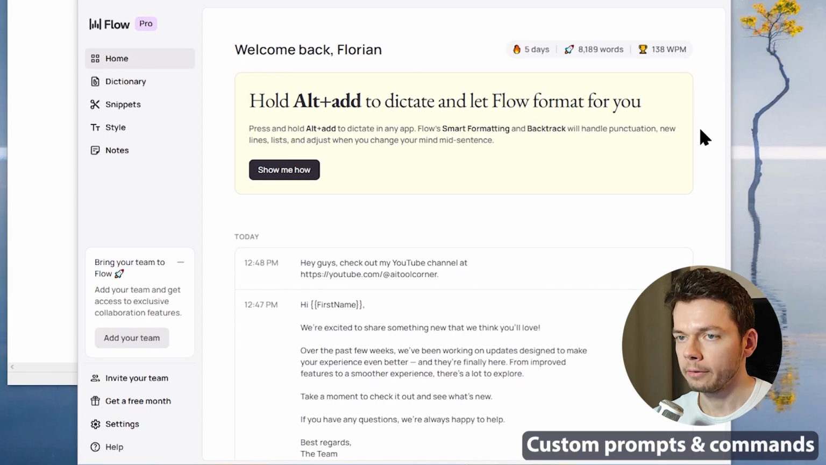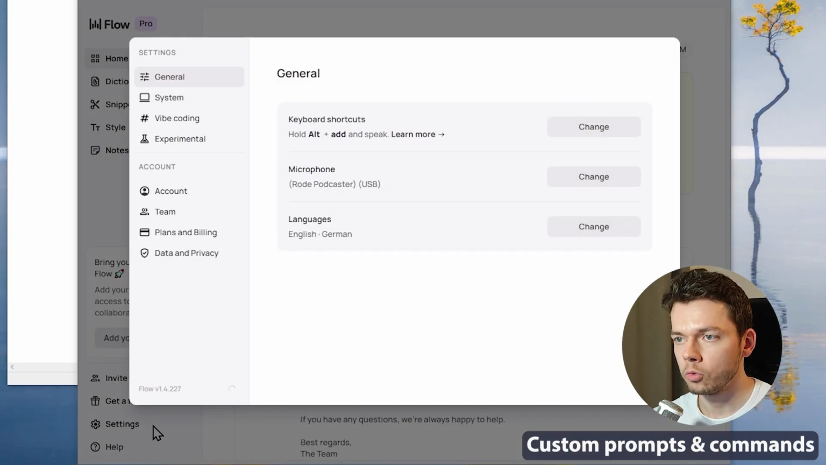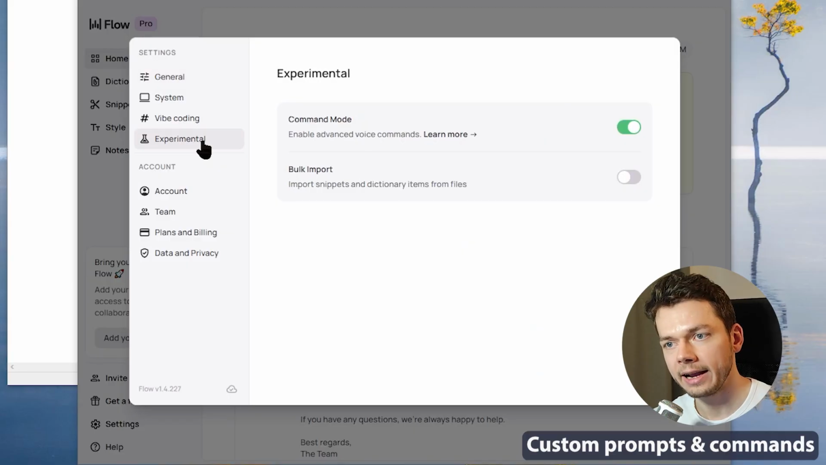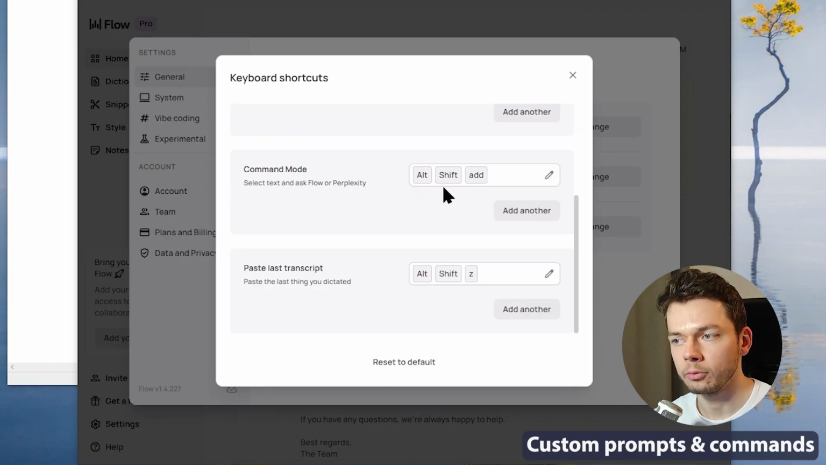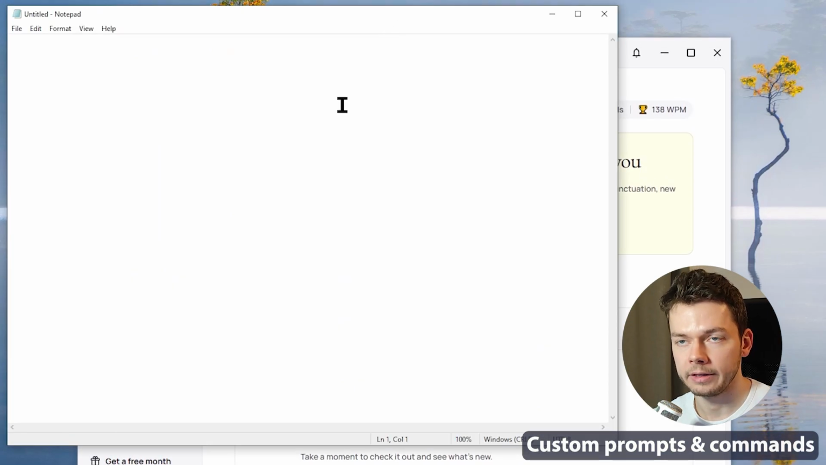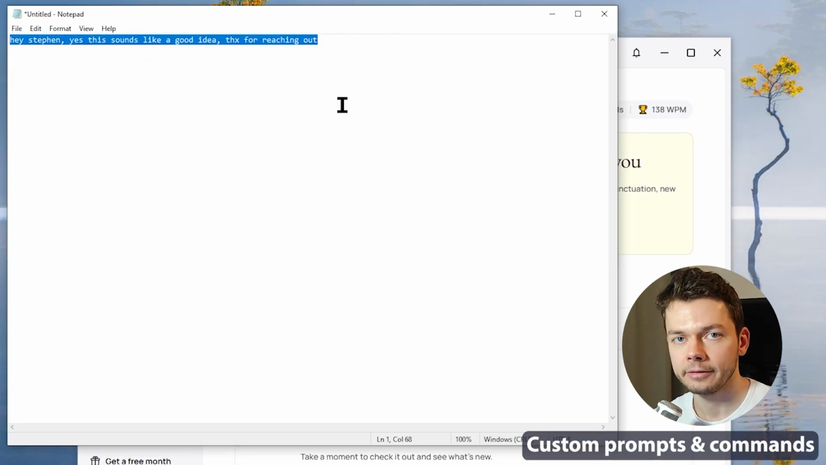When you have a Wispr Flow Pro subscription, you get a cool feature called command mode. You can activate it here in the experimental settings, and you have to set a keyboard shortcut to enable this. I set this to Alt-Shift and plus. And with command mode, you can do one of two things. Either you can highlight some text and edit it.